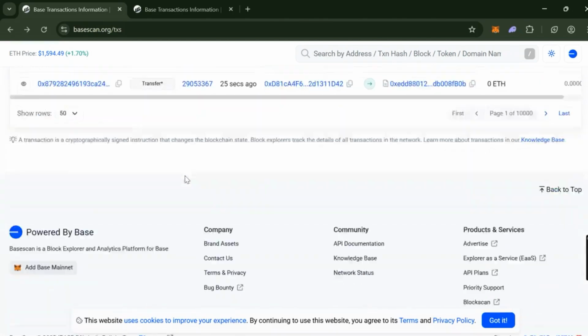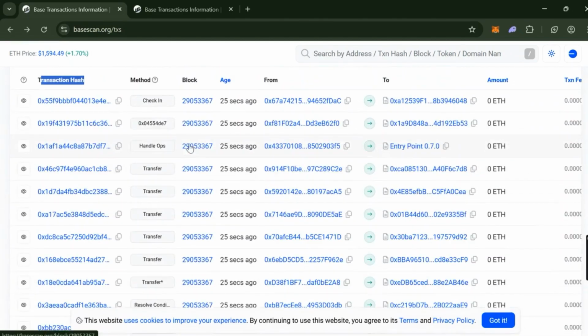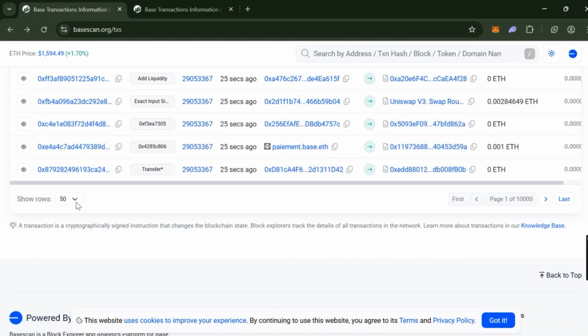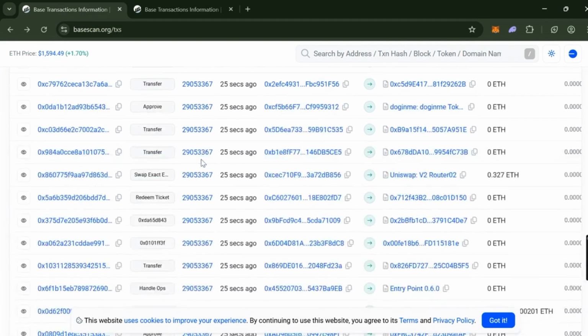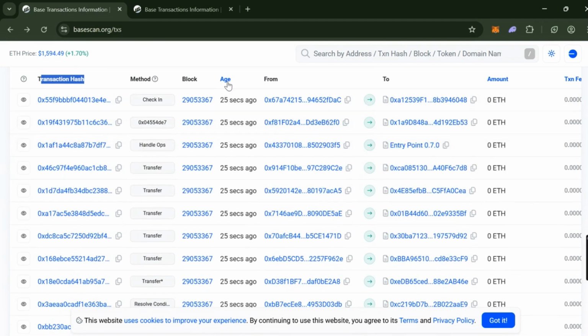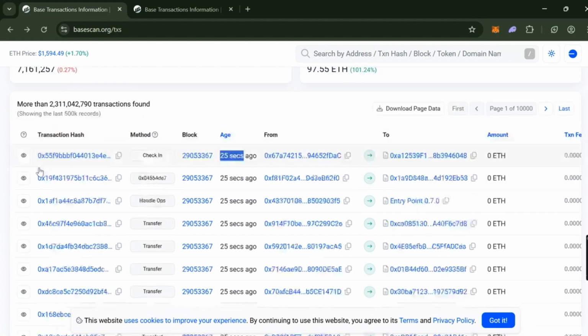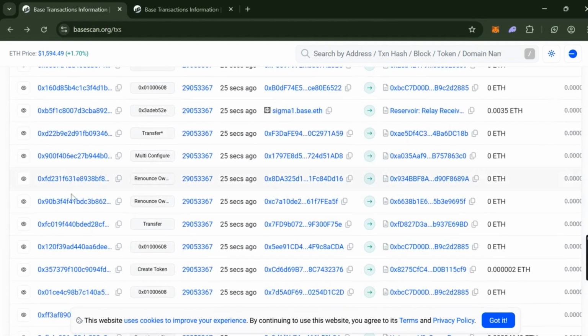For some, it's going to change. Remember that I showed you the one we saw earlier is 171. So we have to reach 171 before it changes to another block. So that's an example. Age: how old is the transaction? It's 25 seconds ago. From, where it comes from and where it goes. Amount and transaction fee. So let's click on one of the transactions and see what's going on.